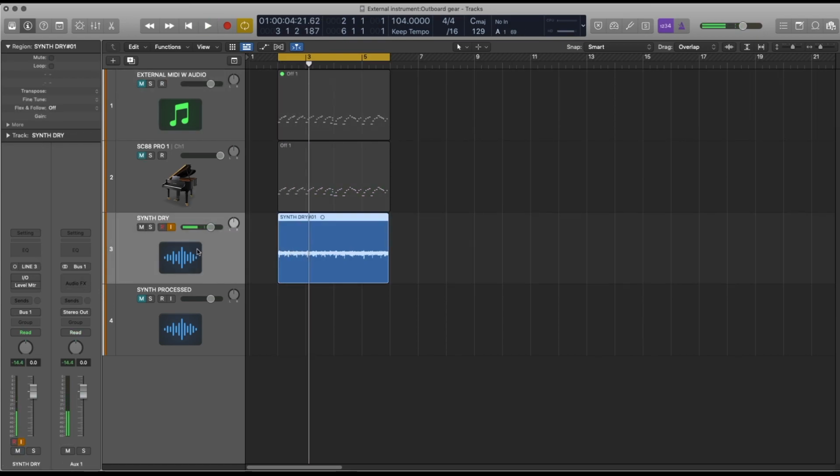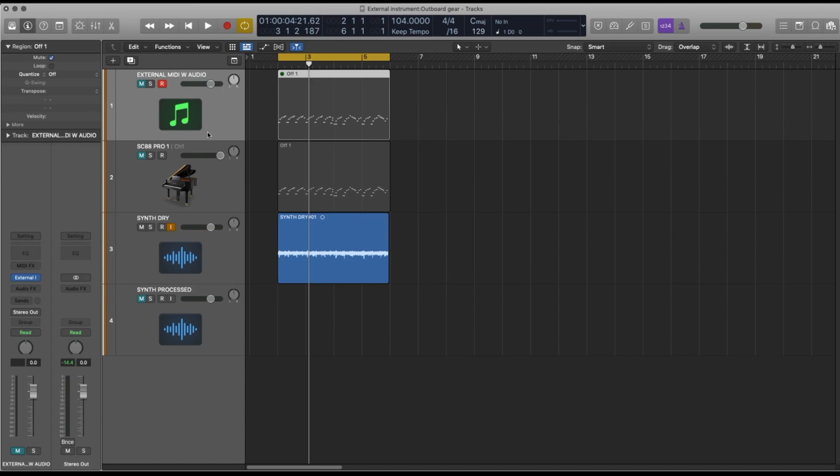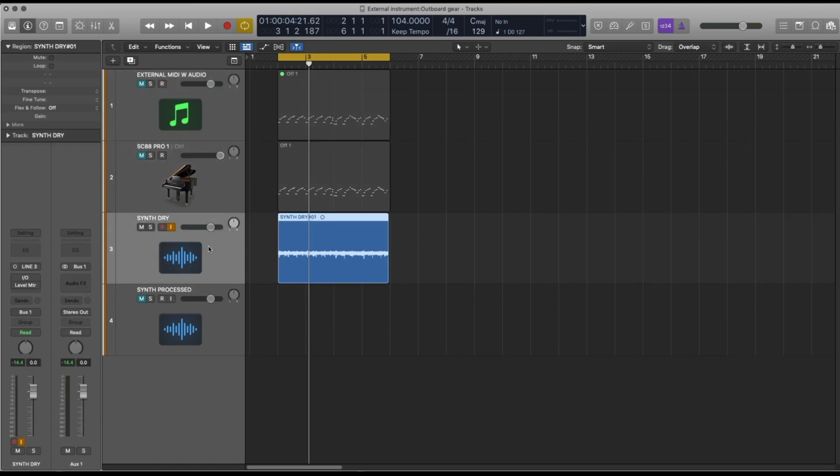This audio track, which is the result of the synth's MIDI data, is ready to be processed in any way and prepared for mix. So I have the original MIDI data that I can keep forever. And now I have a recording of that audio from that synth that I can edit, EQ, compress within Logic and prepare for mix. And I do that because eventually I'm always going to need an audio track anyway.